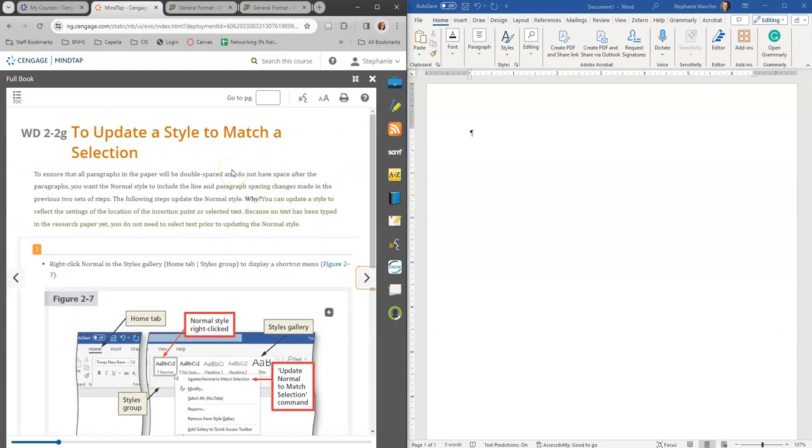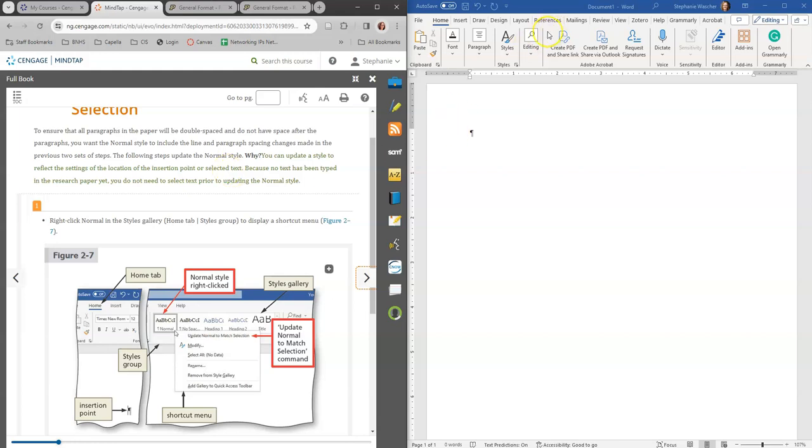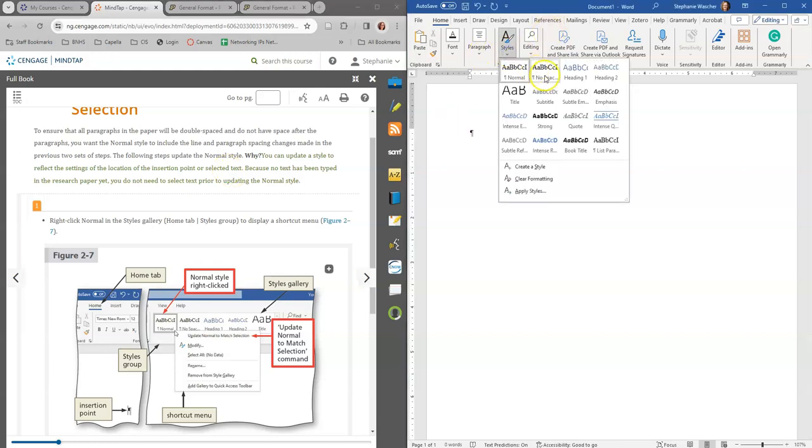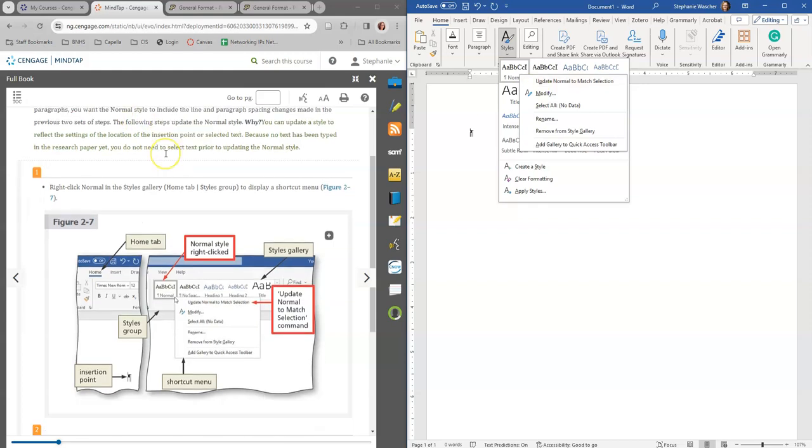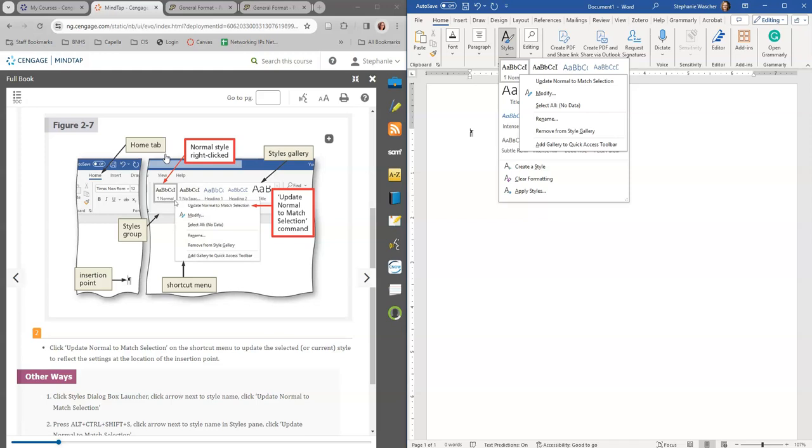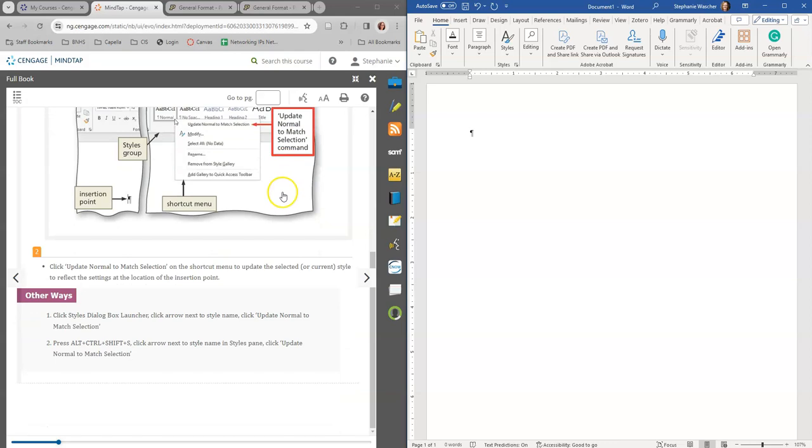Update a style to match a selection. That's where we went to Styles, and I showed that to you already, where you can right-click and update Normal to match a selection. If you have everything set exactly how you want, you can click on update. I think we're going to need to do that here. Even though we don't have anything typed, we want to update Normal to match this selection because we want it to be the default style.